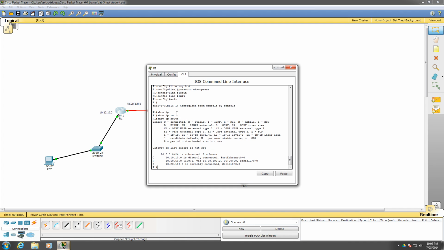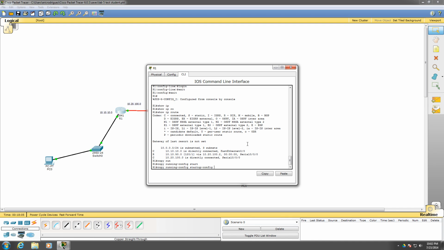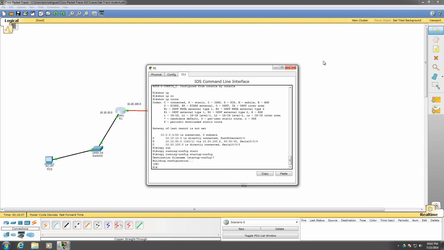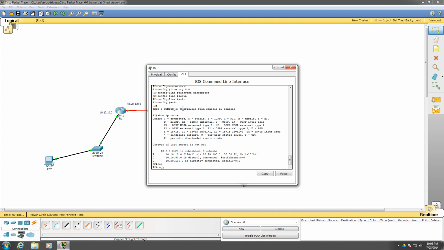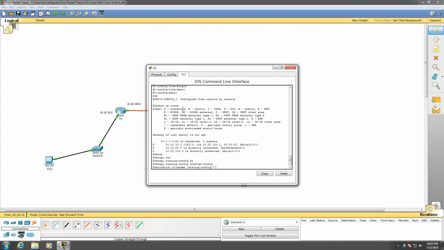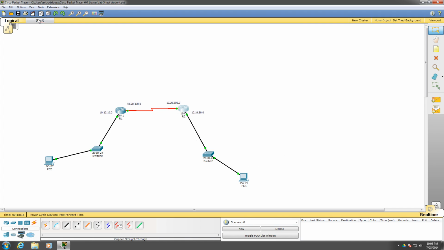And last but not least, we want to save this, so copy. We also want to save the lab. And that's about that. I'll leave you guys to do the second half, but at least now you know how to set up this specific routing protocol. So have fun with it, and best of luck.